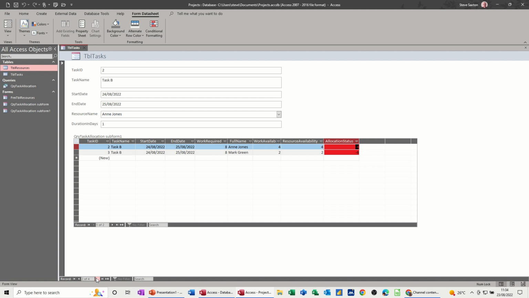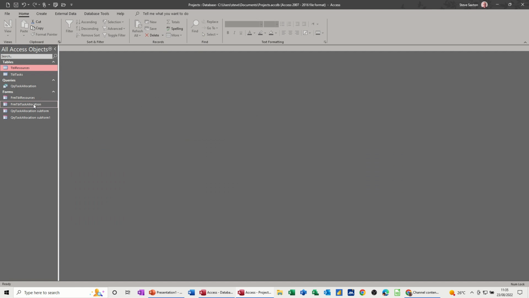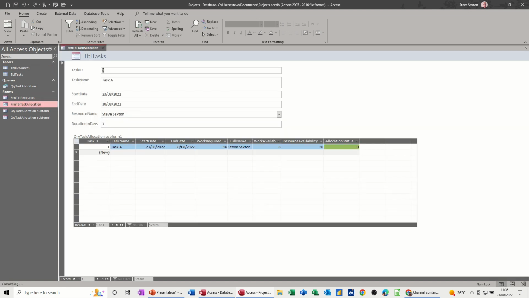Red, like so. And then green. So if I go, let's save this one. So I'll call this FRM task allocation. And then that sits in there. You can open that up and you get the information there.